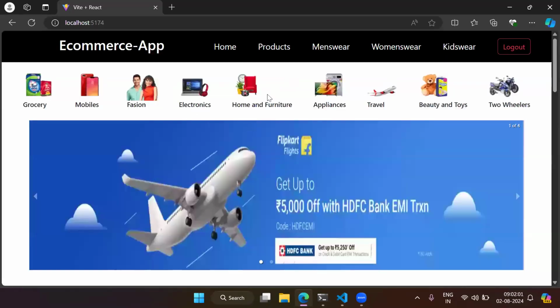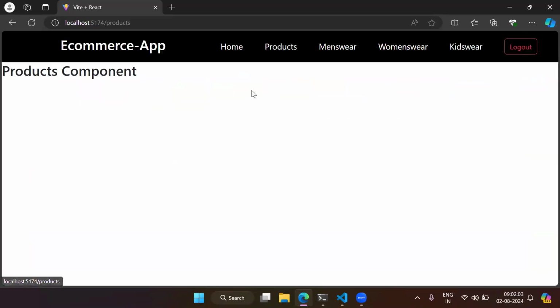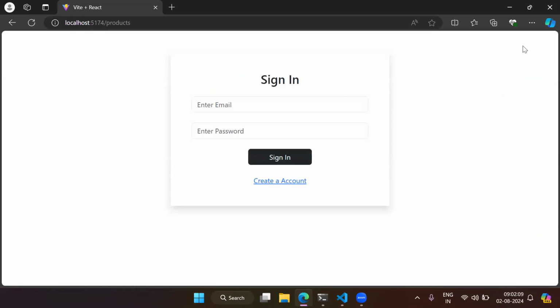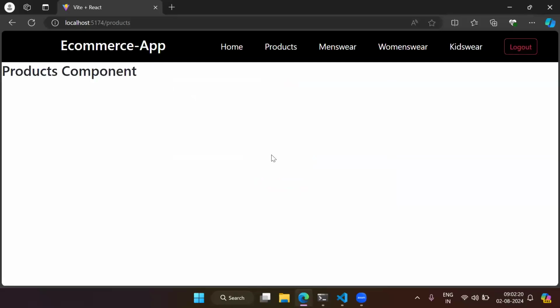But let's assume that you are in the products page. From here, you have clicked on logout button. So you came to sign in. Now, if I click on sign in button, then I should go to home page. But right now we are going back to the products page only. Now we don't want this. We want once user is logged out, again, if he logs in, then we should go to the home page only.